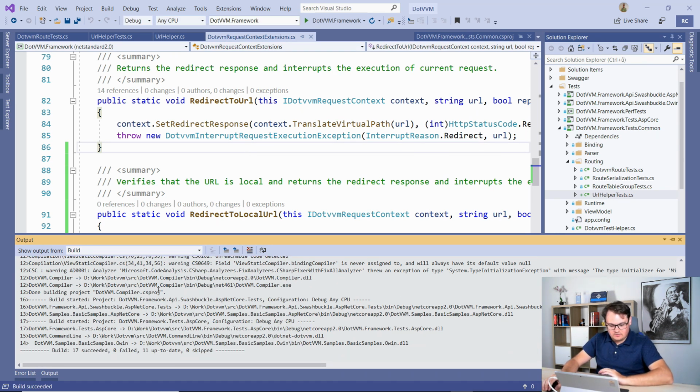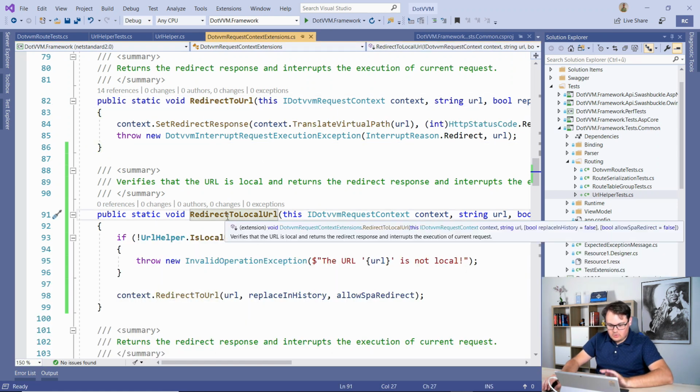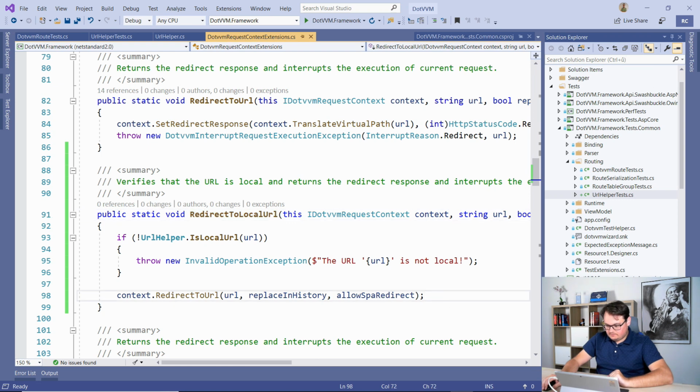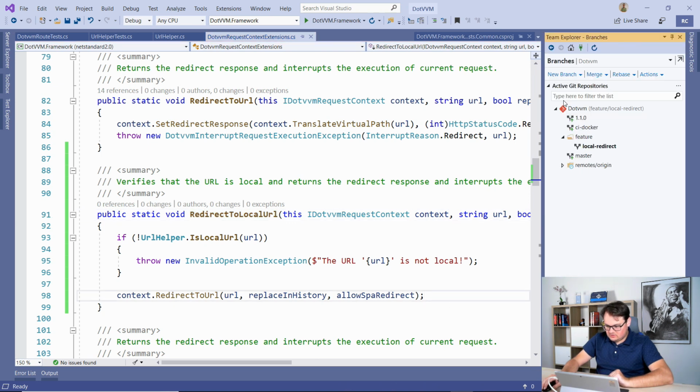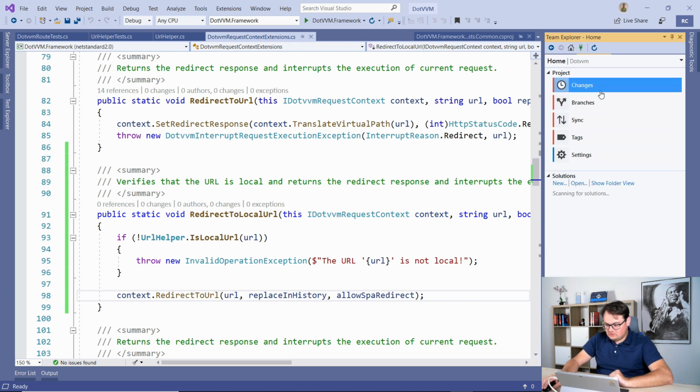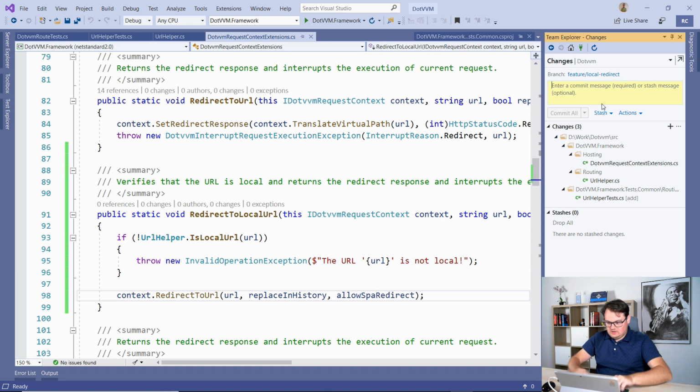I'm just building it to be sure that I haven't broken anything. Okay, so now let's create a commit. I switch to this Team Explorer and changes and edit redirect to local URL. Okay, so I can commit and push.